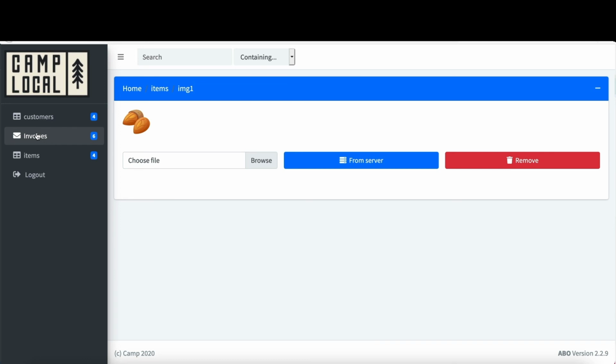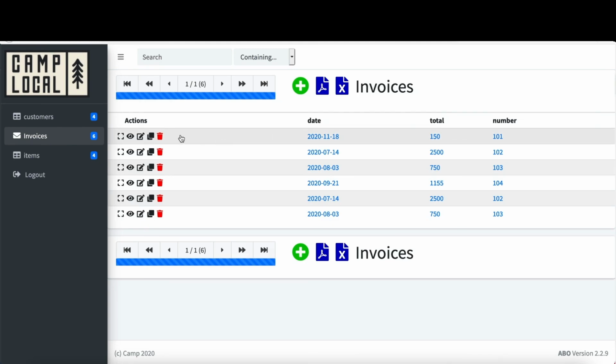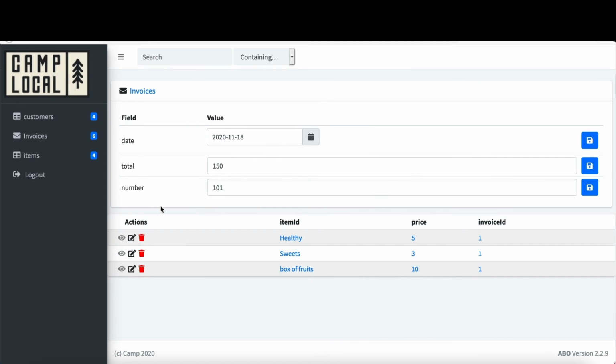Let's check the invoices. Do you see the nice icon, and the nice name? Look, you only see the invoices list. If you click on the expand row icon, you will be able to see the invoice details.